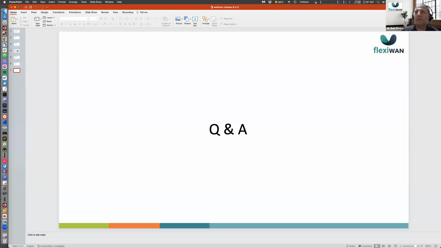I see two new questions. So one is: Do we have option for port channels since we have VLANs ready? You mean, what do you mean by port channel? What exactly is meant?